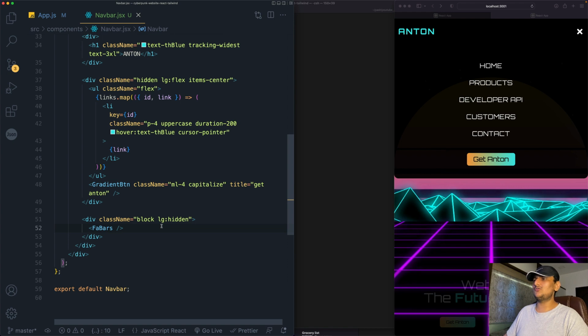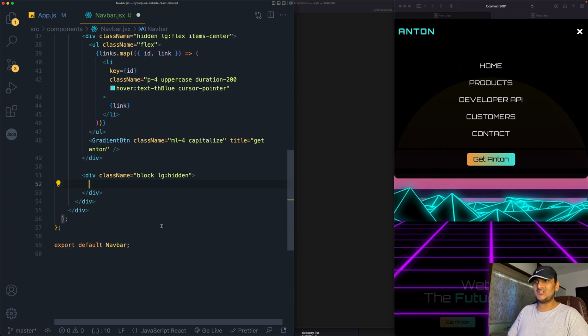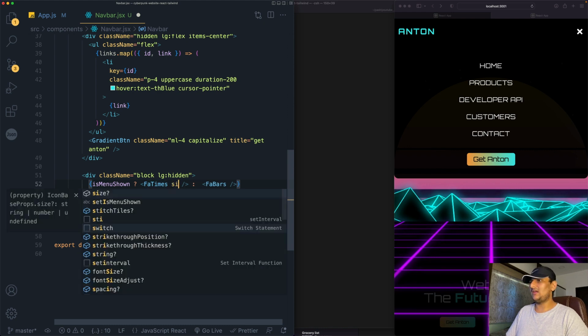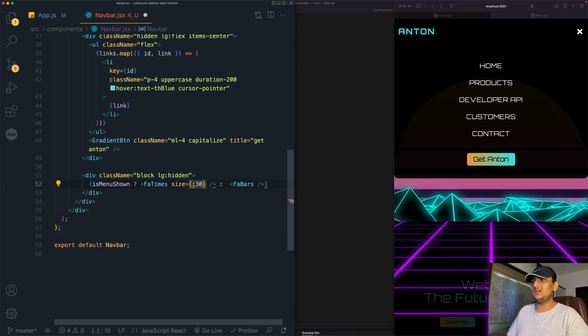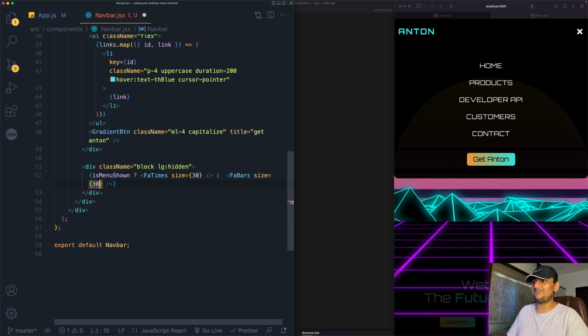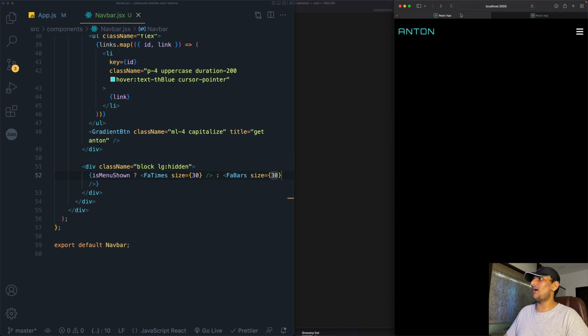What we want to do here is just cut it and open curly brackets, and we will say is menu shown. If it's shown, what we want is this guy over here, and this one is going to be FA times, and just save it. I think both of them have bigger size, so size of 30, we don't need that, and let's add size of 30 here as well. Now if I save it, go back to our file, we see it here, but when I click it, okay, it's still not changing.